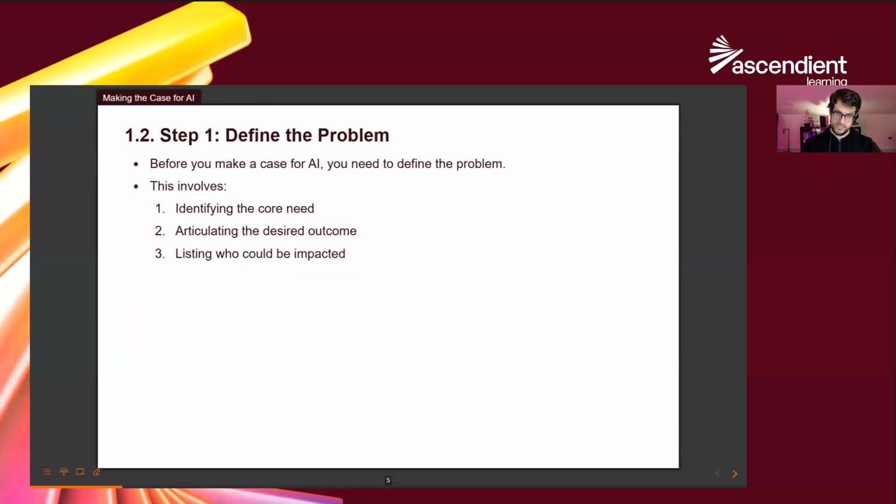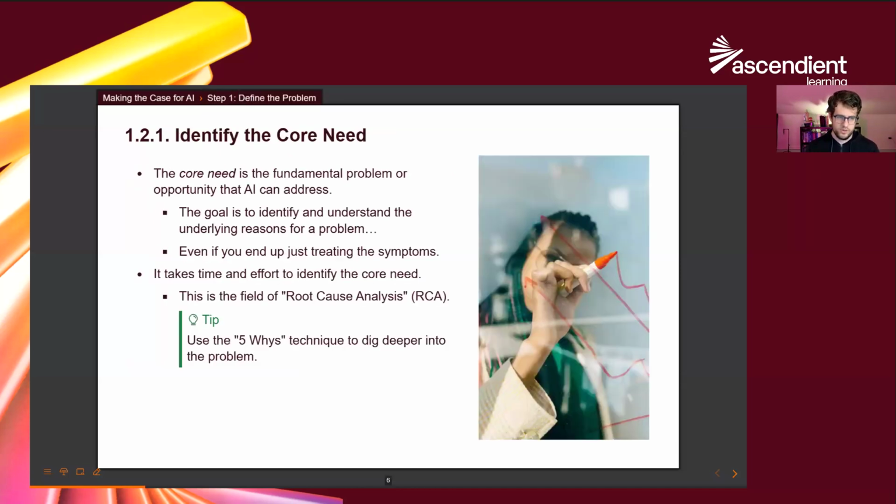Before you are able to make this case and say this is why we should use AI, you actually need to define what the problem is. And so this is going to be an iterative process where you really nail down the core problem and then what the impact is. So let's talk about identifying the core need. The core need here is a very fundamental problem that can be addressed by AI or another technology. And the goal of the core need is to understand what is really the reason behind the reason behind the reason for a problem or for a challenge that you're facing.